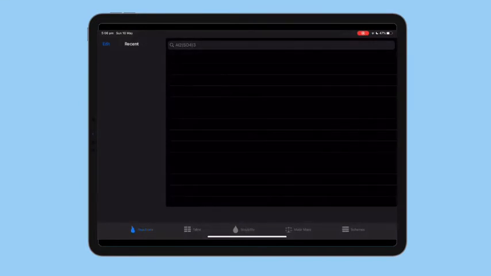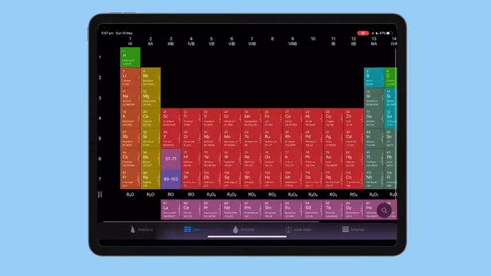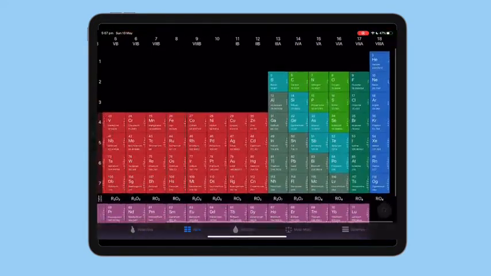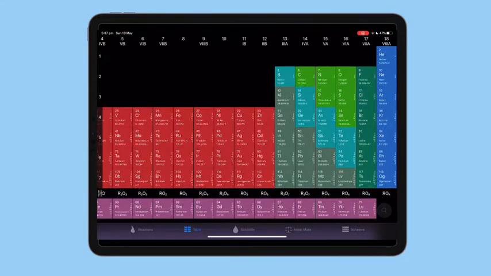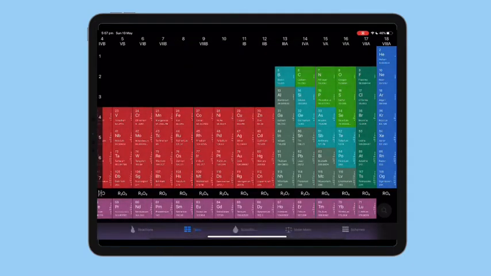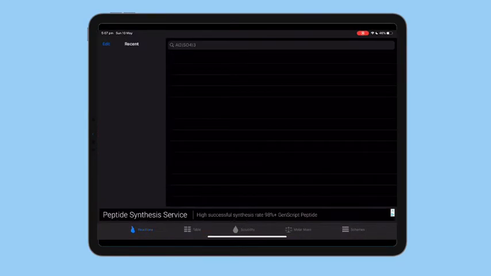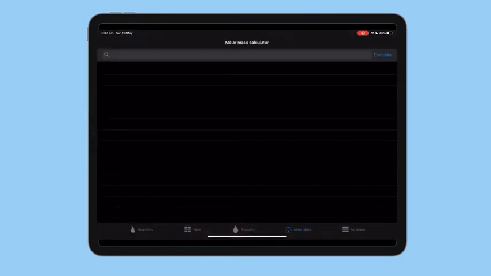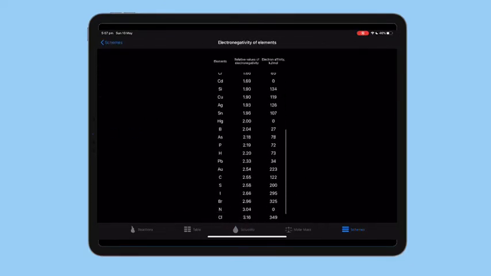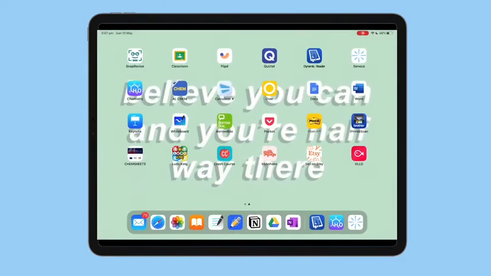Next we have Chemistry, which is nothing too exciting really, just a periodic table app, but if you do Chemistry, GCSE or A-level, and you want a good app, this is the one. It basically tells you all the different things about each element, and you can look up reactions, molar mass, solubility, and electronegativity of elements, which is really useful.